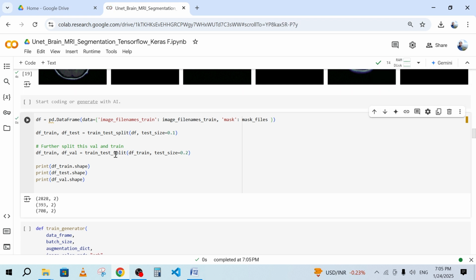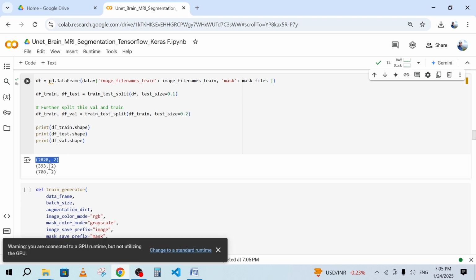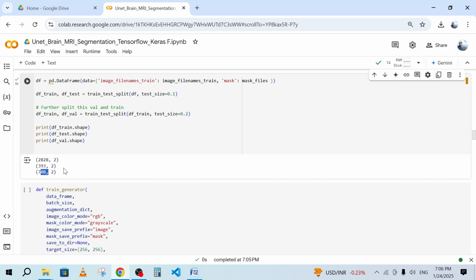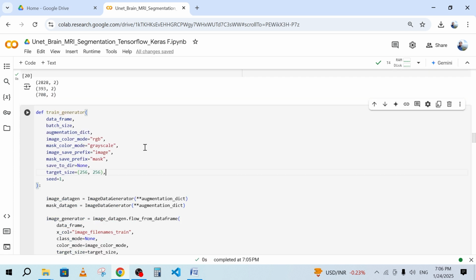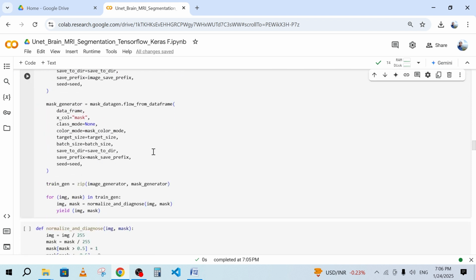Let's run this. After running, you can see that 2828 images for training, 393 images for test and 708 images for validation. Now we have to generate the dataset. We use the data augmentation technique. For that we will generate new data from these existing images to improve the results of our UNet model. For that we will define a function for the train generator and we will generate images and masks from the existing dataset.